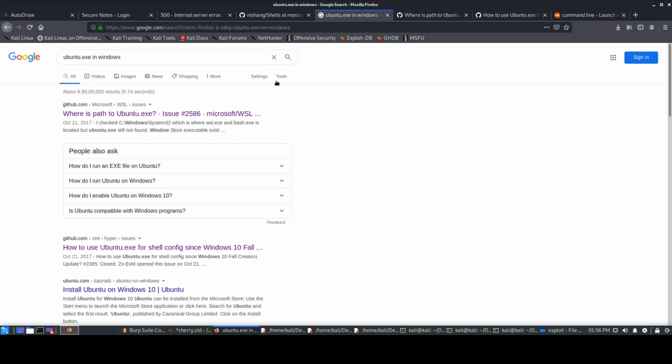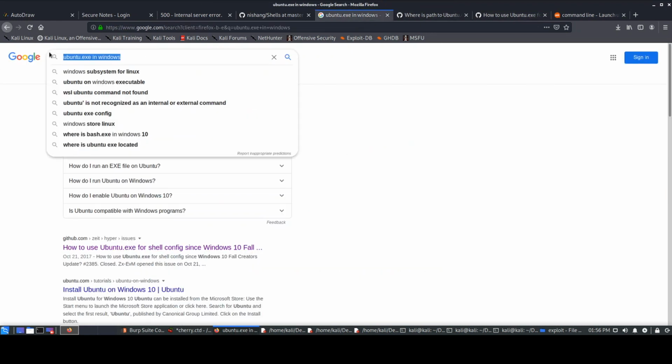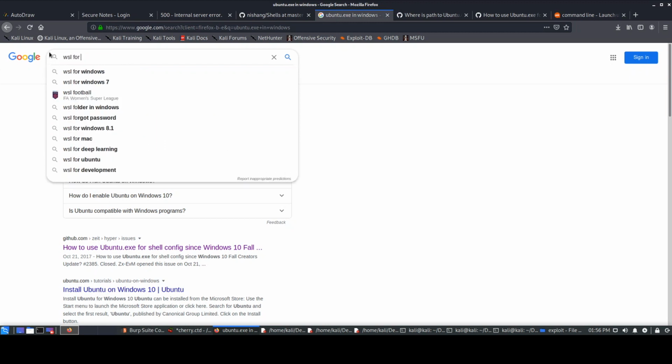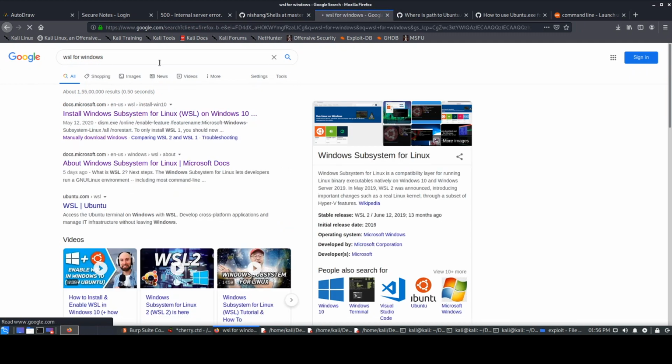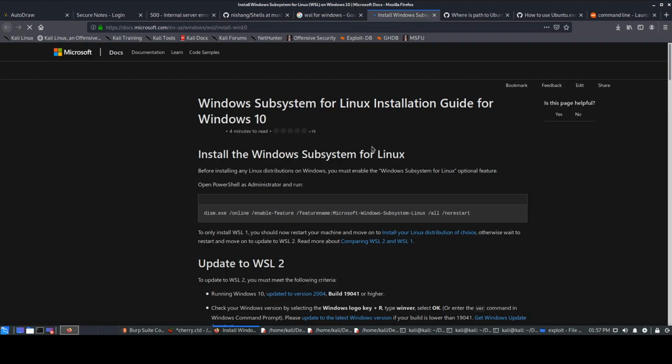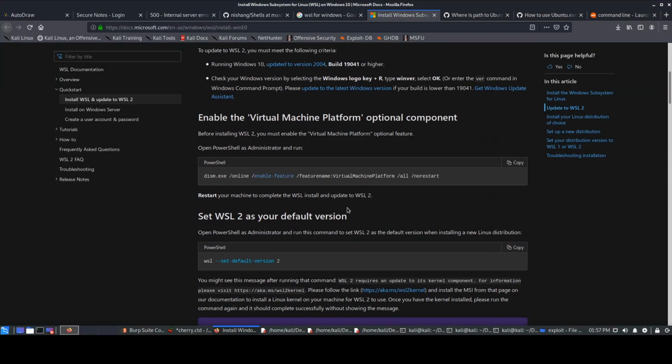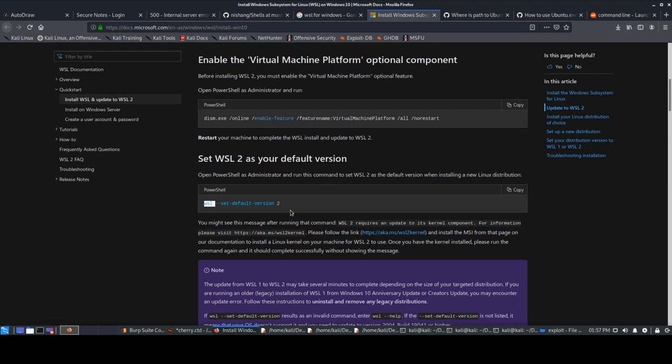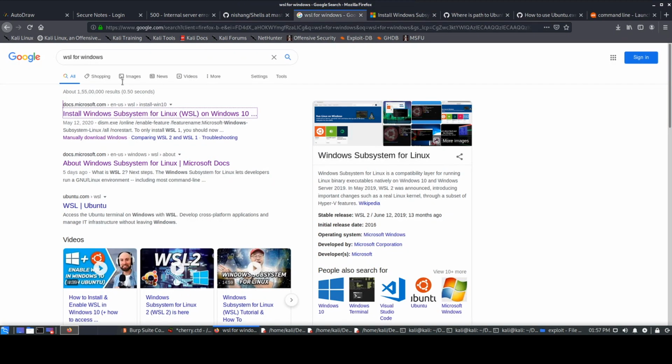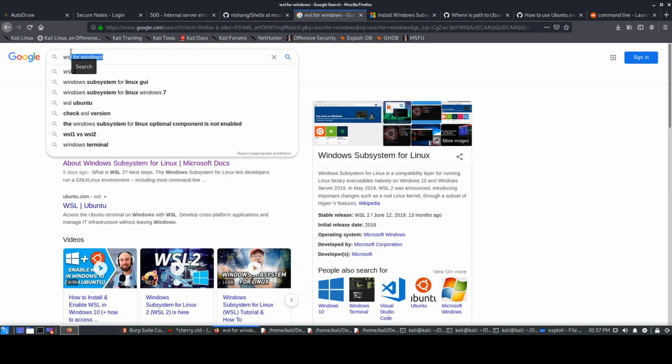In short, I did find that there's WSL in Windows where you can execute Linux commands if this ubuntu.exe is present. So I can execute Linux commands using WSL. If you search for WSL for Windows, it's the Windows Subsystem for Linux. That means you can run Linux inside Windows. This is what WSL is about, and you can use PowerShell to execute this WSL command. So I have WSL over here.